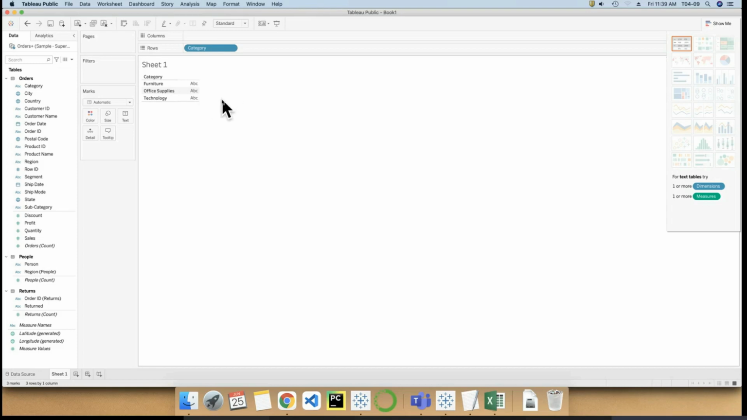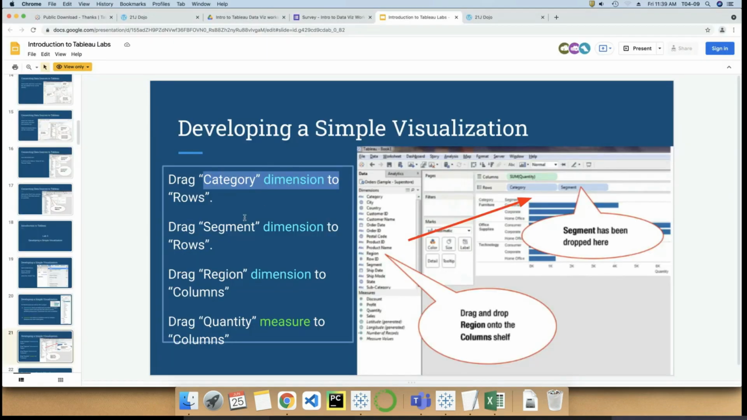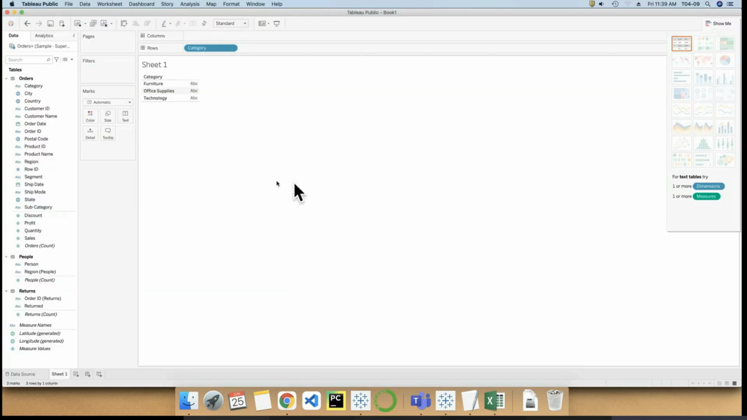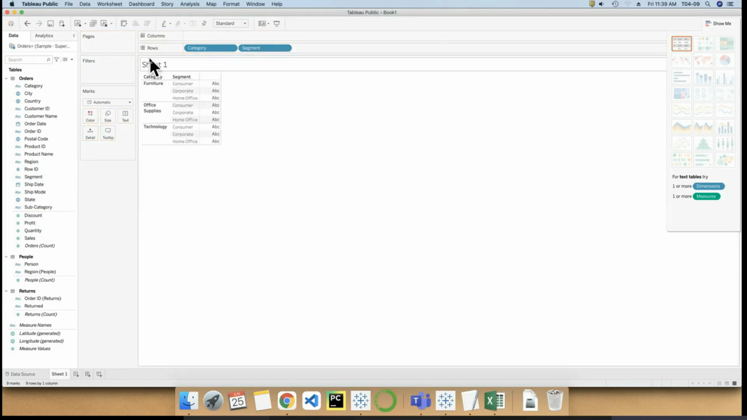Okay, if I'm going too fast, let me know, and I will slow down and try to guide you again. Okay, next we go and drag the segment also to the rows portion over here. So let's drag the segment over here, and drag this to the rows over here. So now if you see, my rows have two sets of data now. One is a category, the other one is a segment.